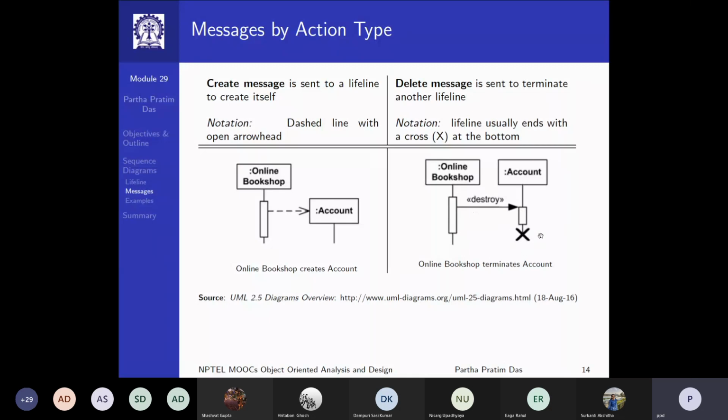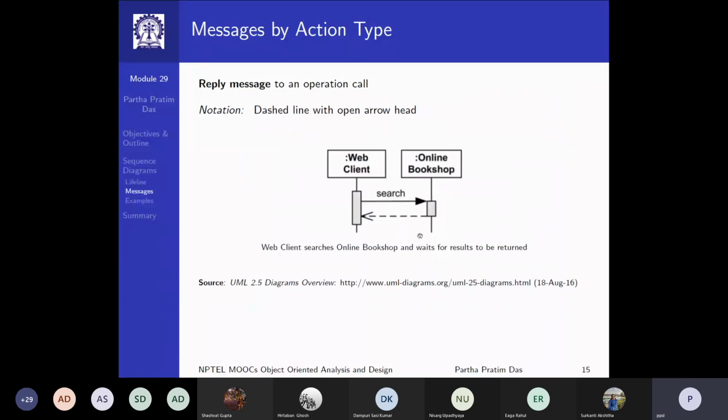And it is depicted on the lifeline by putting a cross on this vertical line, beyond which the line will not exist. So the lifeline of the account object has ended. So this is the delete message which will typically have.